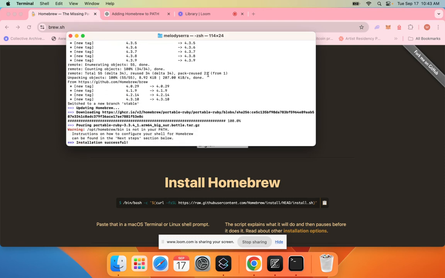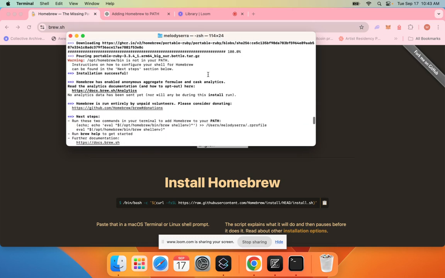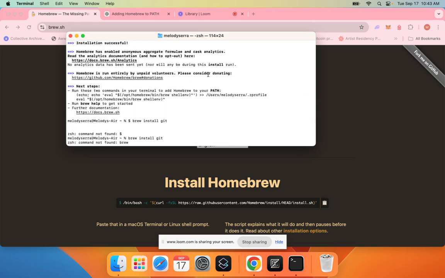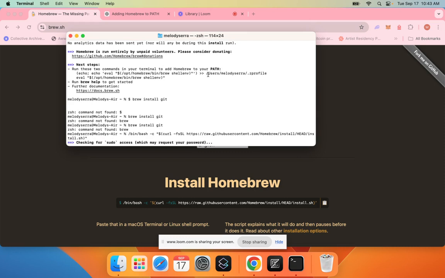So after that, I attempted to run a command. I wanted to install something called Git. So I ran a command, brew install git.